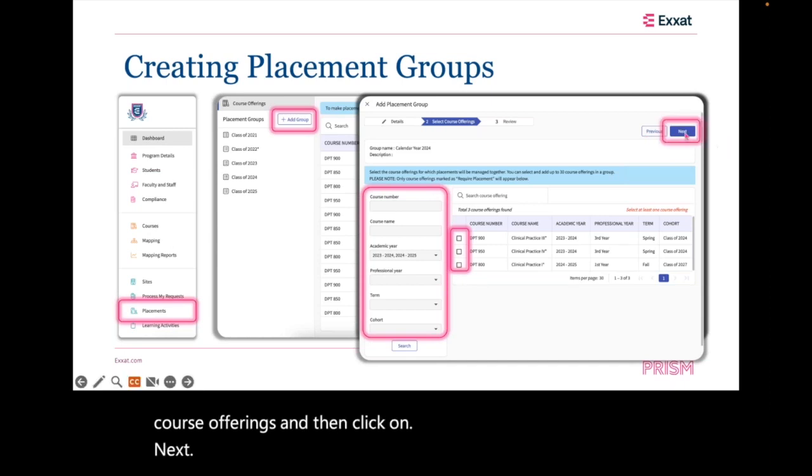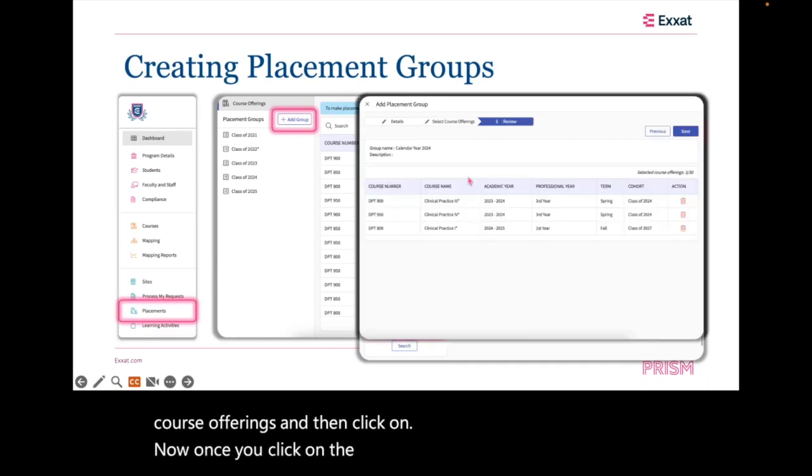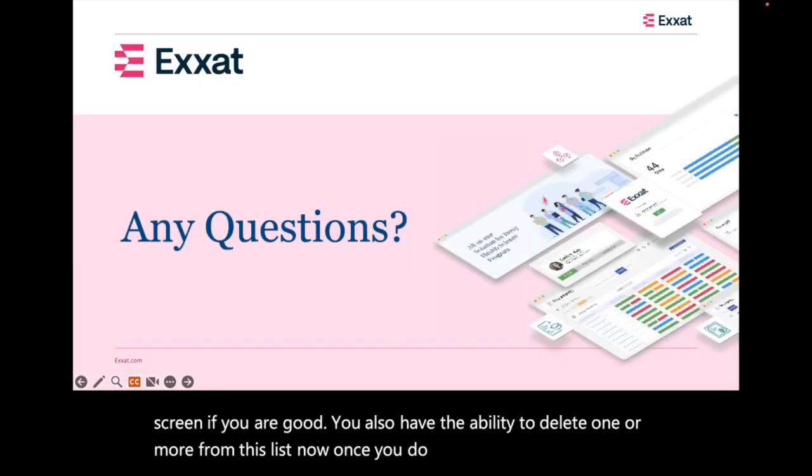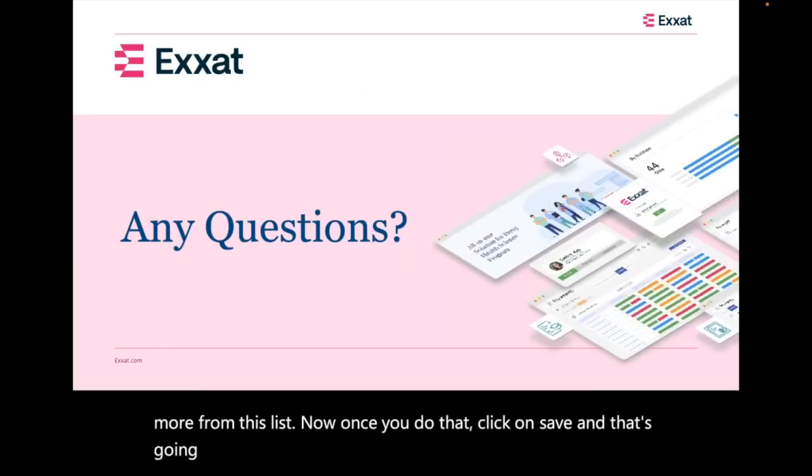Now, once you click on the next, it is going to show you a review screen. If you are good, you also have the ability to delete one or more from this list. Once you do that, click on save, and that's going to create your group.